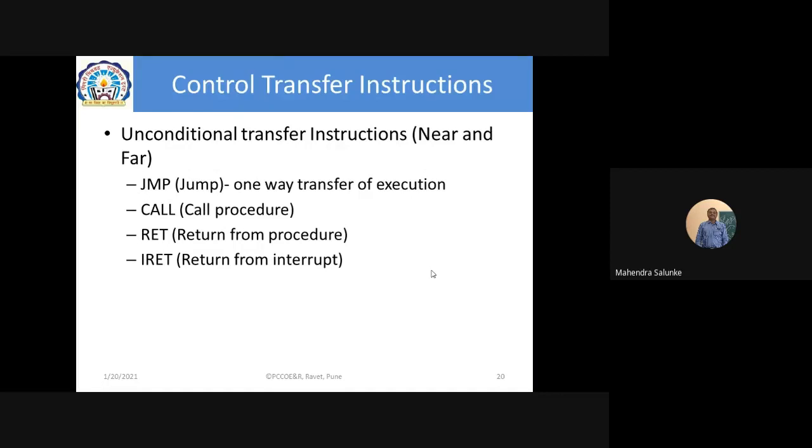Then control transfer instructions are there. I think it is 1 o'clock. I think we started a little late, so I will extend. Our timing is up to 1:05, so I will continue for the next 10 minutes.